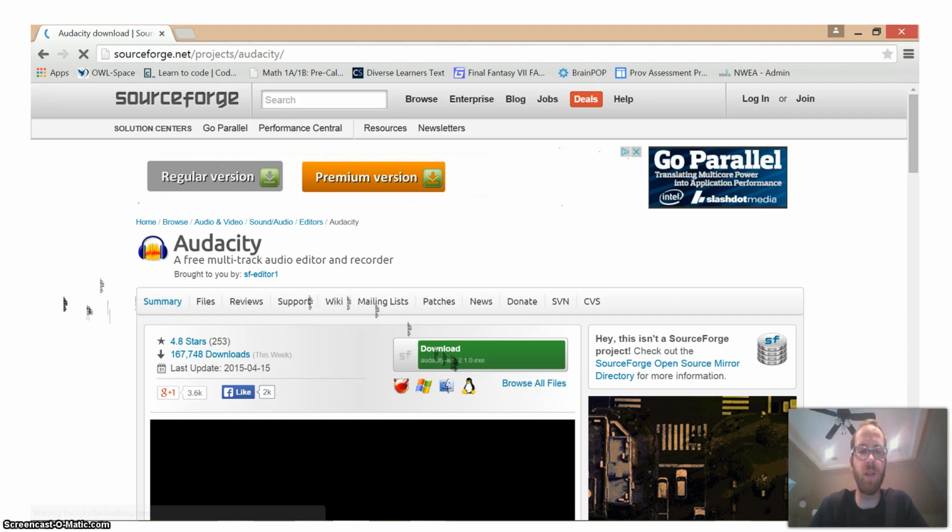Once you've downloaded it, depending on the browser you're using, you'll need to go ahead and install it on your computer. If you're using Chrome, it might show up down here. If you're using Internet Explorer, it'll probably pop up here in the middle. Either way, you click open and then run, and then it'll install. Once you've installed it, there's another step you need to follow so that you can save your files as MP3 files and listen to them.